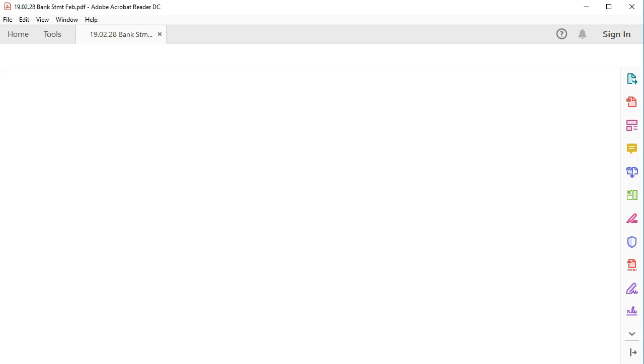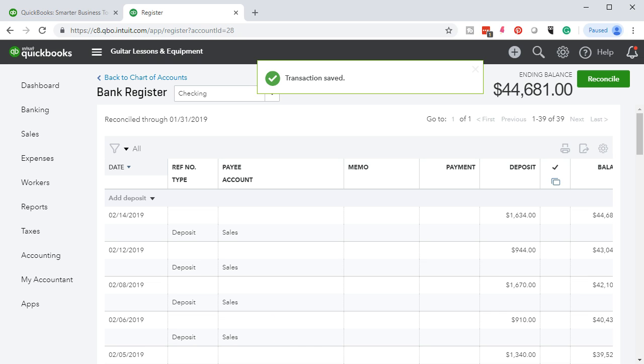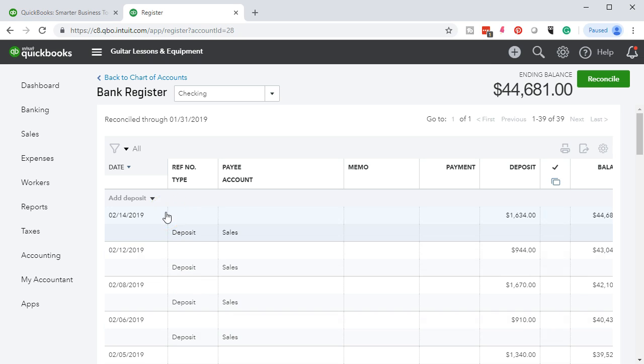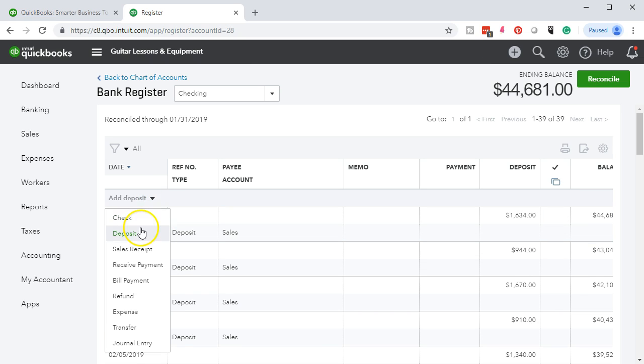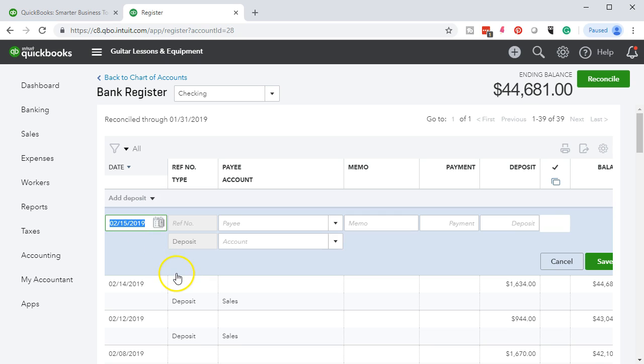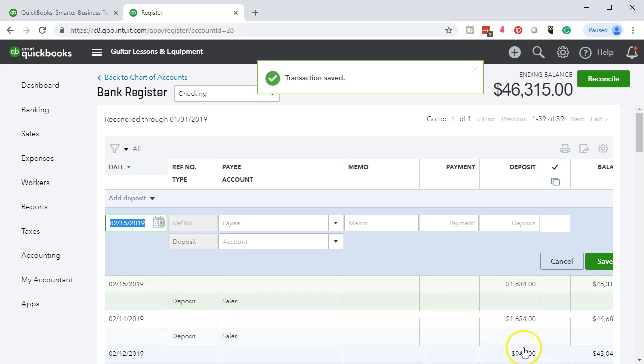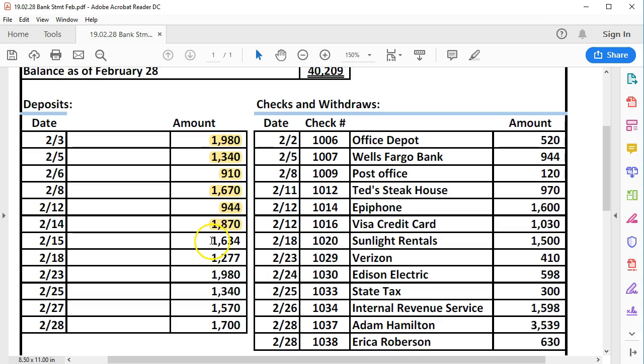And I'm going to enter it now a second time. That's going to be one of the problems that we'll find when we do the bank reconciliation. So we'll say deposit, another deposit. This one is now on 2/15, and this is going to be for a deposit of 1634 again. So we'll duplicate it, and that's one of the errors we'll find. So we'll say sales and save, and go back over here and highlight that one.